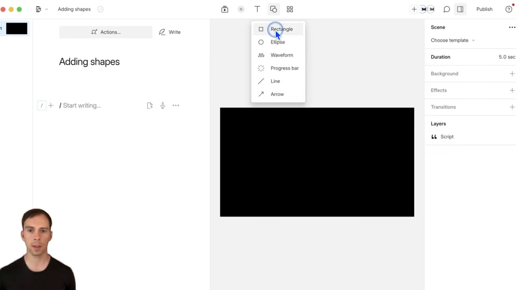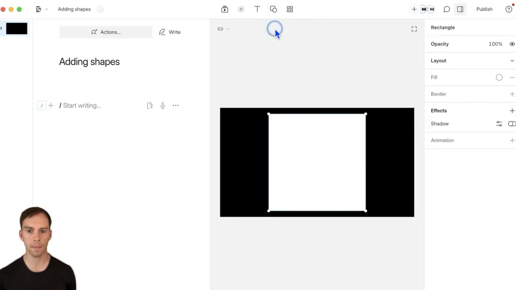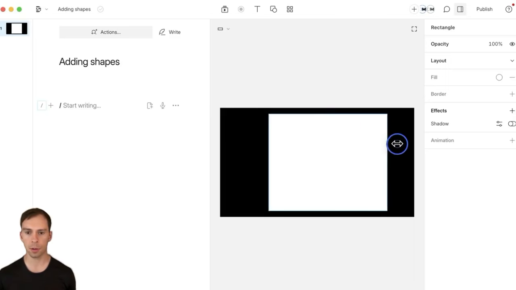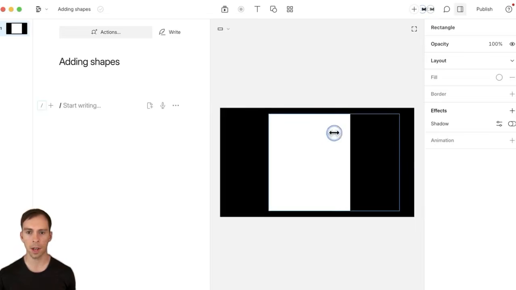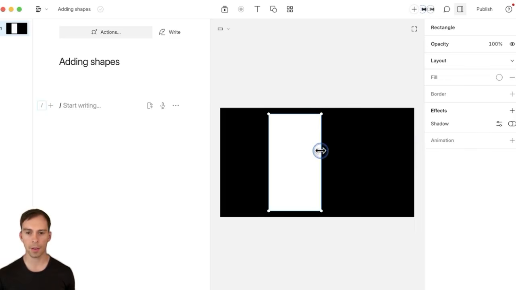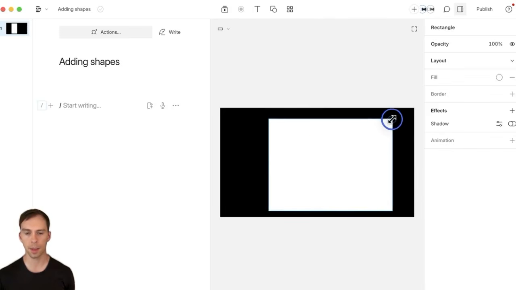So let's start with the rectangle. And when I click on it, it automatically adds it, and it's square. All the sides are the same shape, but you can drag any of the corners to make it longer. You can drag, or rather the sides. If you drag the corners, you can change both dimensions at once.